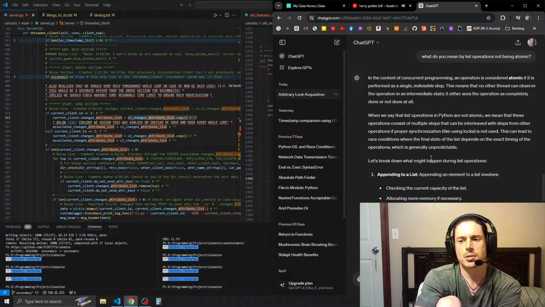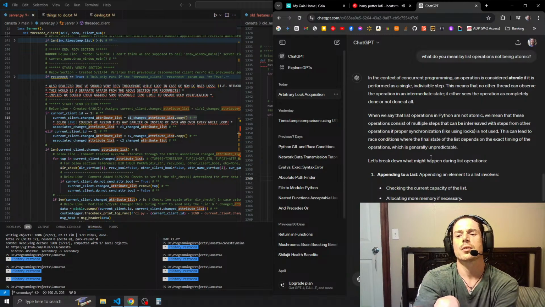When we say that list operations in Python are not atomic, we mean that these operations consist of multiple steps that can be interleaved with steps from other operations if proper synchronization is not used. This can lead to race conditions where the final state of the list depends on the exact timing of the operations, which is generally unpredictable.